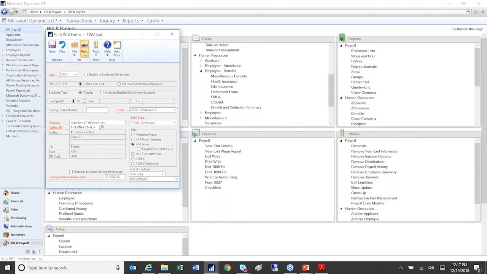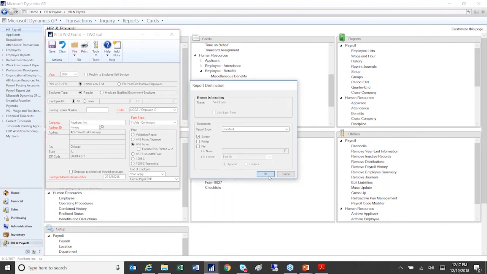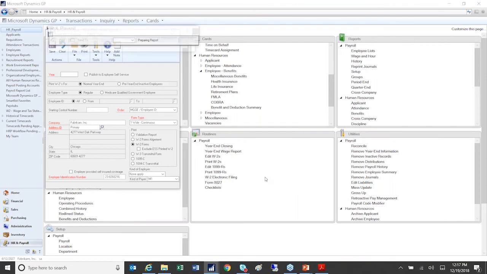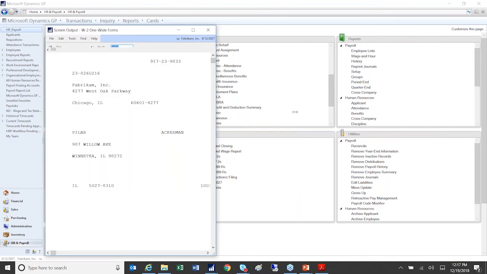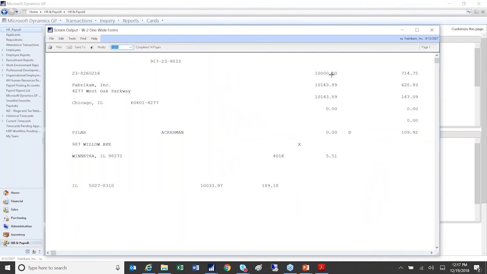So I need to change that back to normal year end. Oh, in 2024, okay. So now you'll see that the 10,000 I updated up there got updated directly on there. So now I see the new amount on my W-2 form. So it's pretty easy to make those edits as you need to. As many changes as you need to make, you can just go in there until you get those W-2s correct.